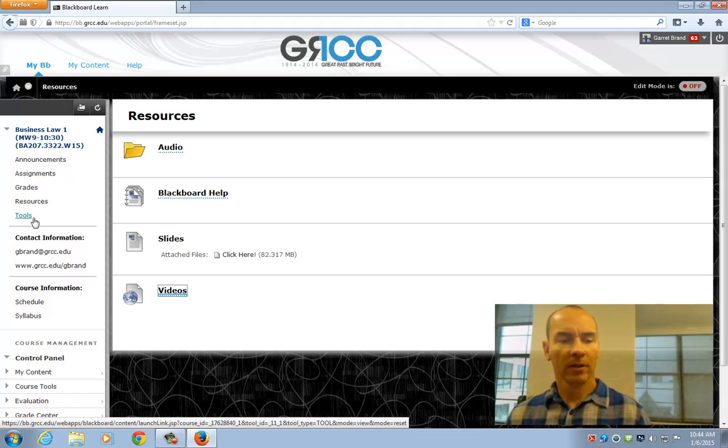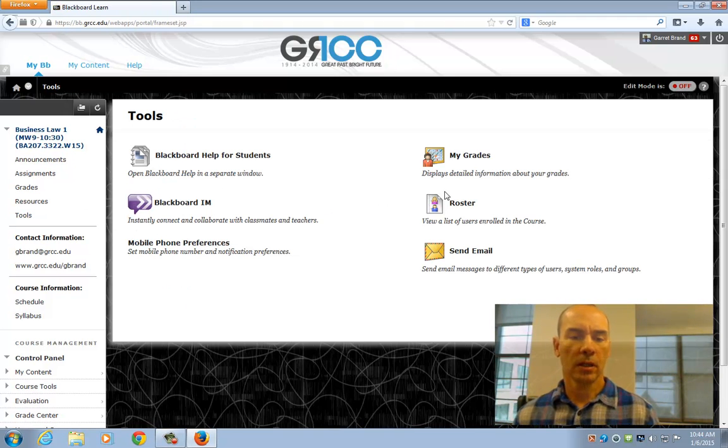So over on the left, the next link down is Tools, and you can get direct access to the help manual. You can download Blackboard IM, which is an instant messaging tool that I use primarily during my office hours, so you can come into campus or you can find me online with the instant messaging tool.